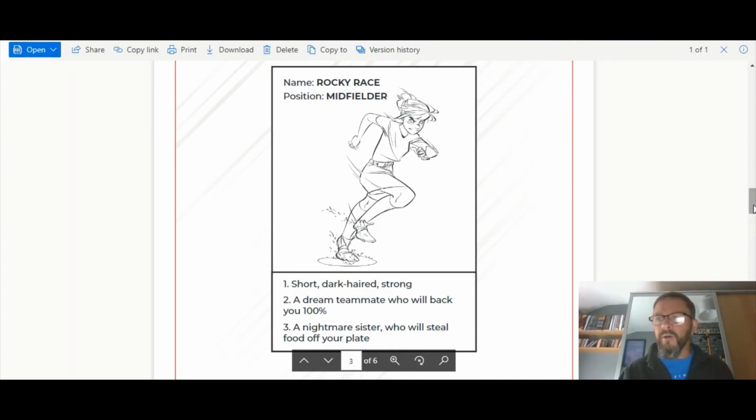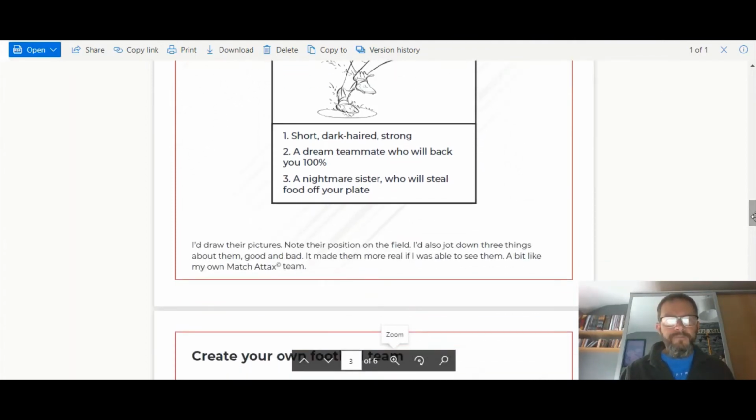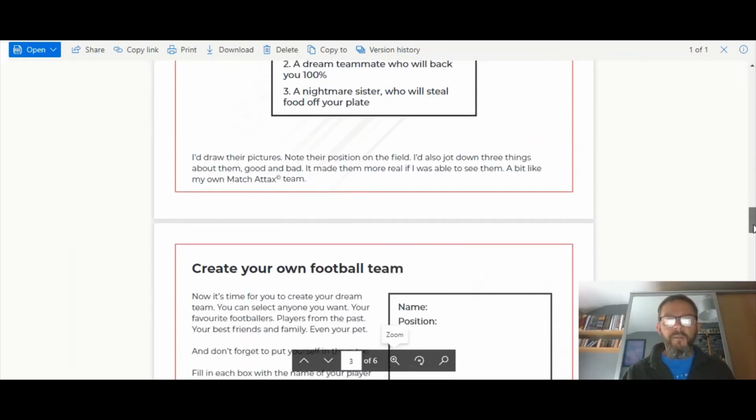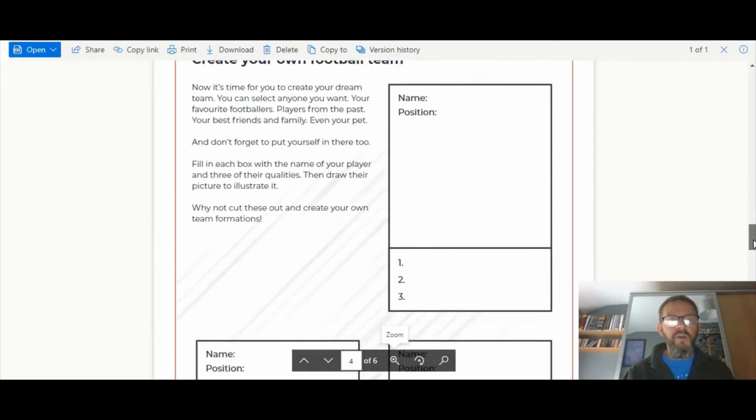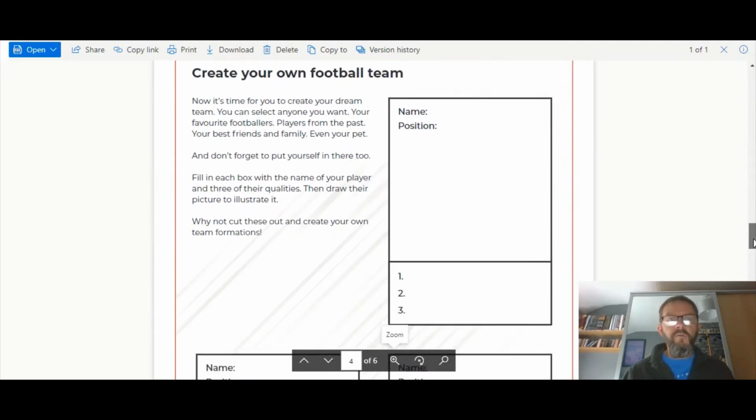As I scroll down, it just tells you pretty much what I've just said there. Okay, it says there it's a bit like his own Match Attack team, which if any of you know about Match Attack, you'll realise that. So here we go. You then have to create your own football team.